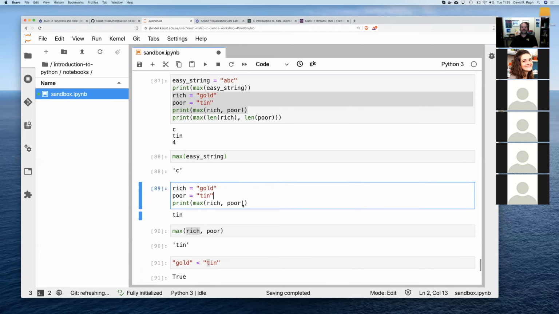And this is another example of how variable naming can matter. Here, assigning the variable rich to the string gold and the variable poor to the string 10 leads you to this really crazy result. Visually, if I print the max of rich and poor, your brain wants to say the thing ought to be rich and therefore it ought to print gold, but obviously that's not what's going to happen. So it's a bit of a brain teaser.